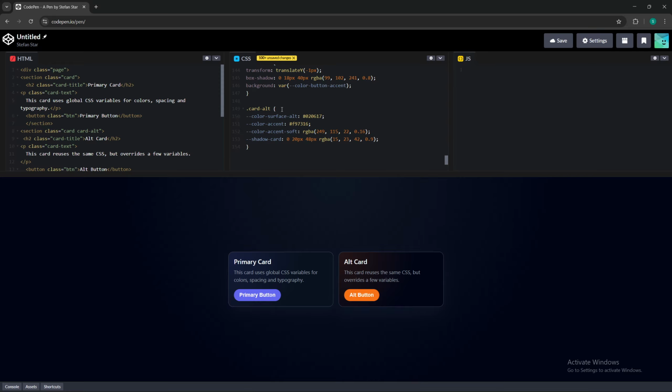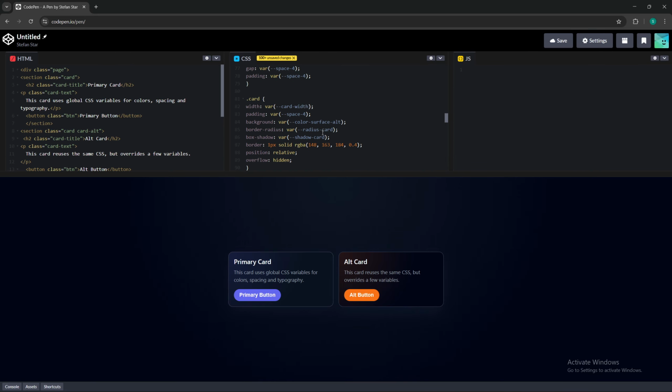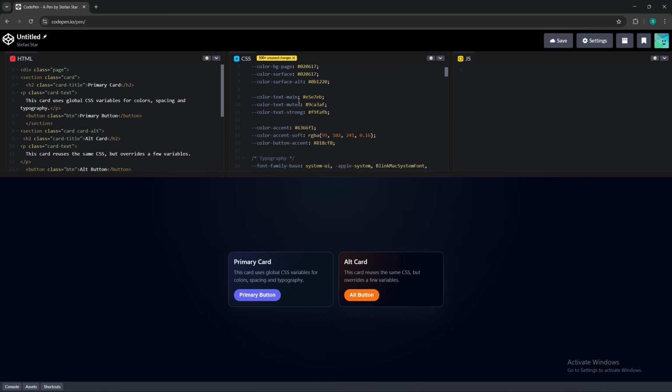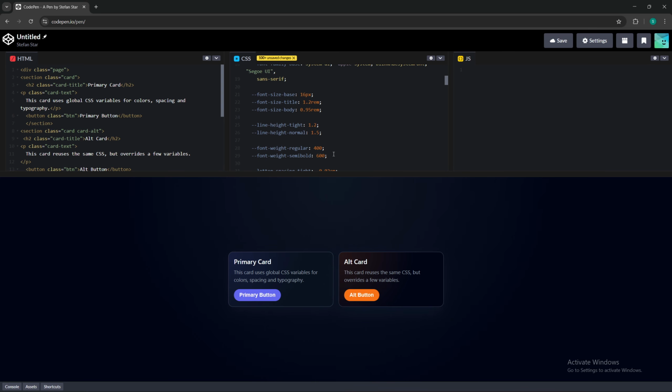And I think this was a very good introduction to CSS variables, guys. We learned a lot. It was very useful for me, this exercise.